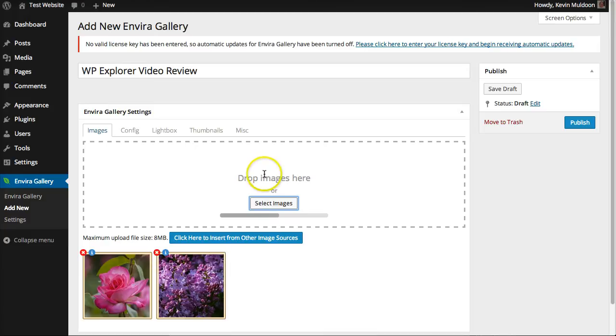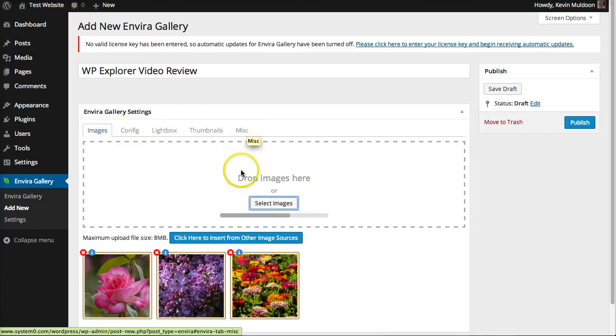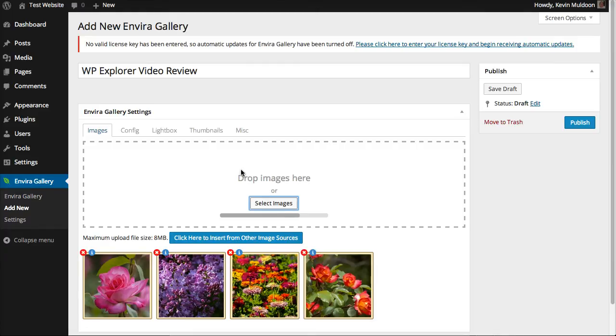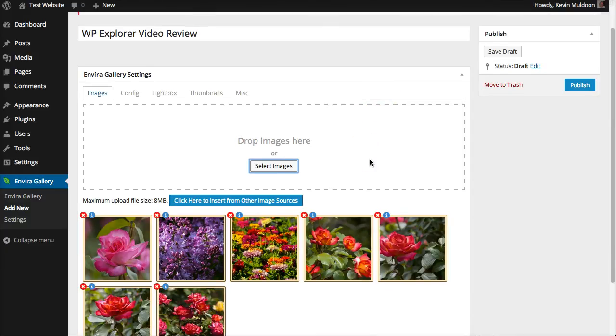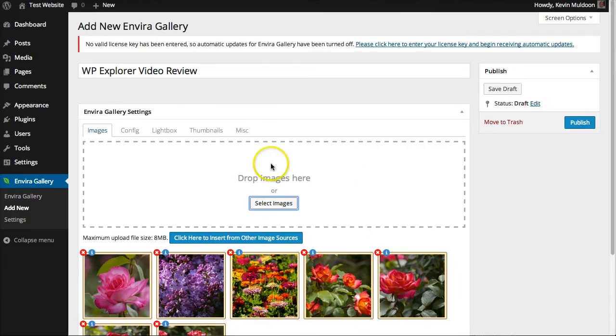Now you can see here there's 5 tabs in total. Now if you like the way that the gallery is set up by default, then you can just hit the publish button and just add the gallery to your website. However, I think most people would probably configure their gallery a little bit, because by default it shows the gallery in one column, which I don't think is ideal for most people. But as you can see here, I've got seven images there. Now I'll just walk you through all of the tabs.